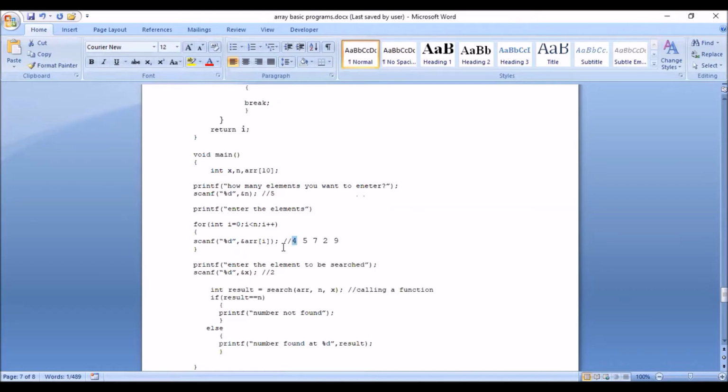Index position of 5 is 1. Index position of 7 is 2. Index position of 2 is 3. Index position of 9 is 4. Okay, is that clear? Okay, now we'll move forward.